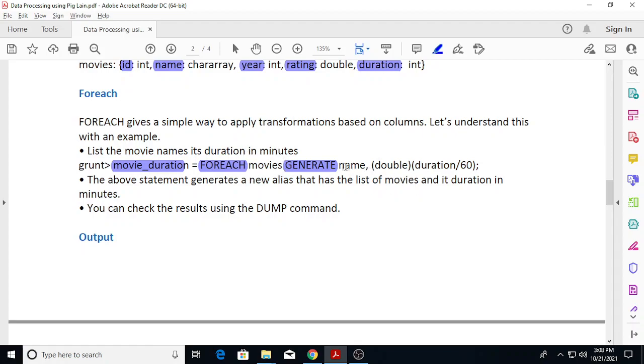Yes, based on what? For each movie, name and duration divided by 60, so it will come into minutes, correct? The movie name and the duration. By default the table gives duration in seconds. We're dividing it by 60 to show it in minutes, and we are forcing it to double, typecasting to double.